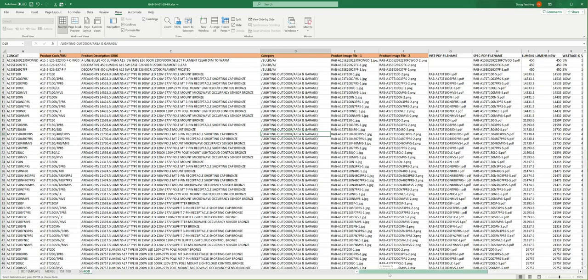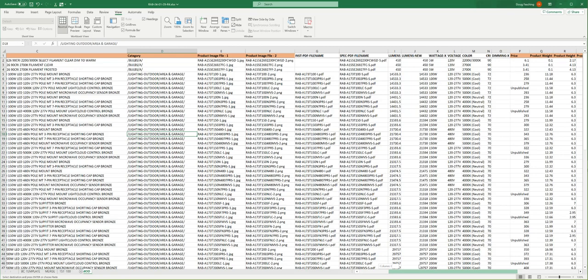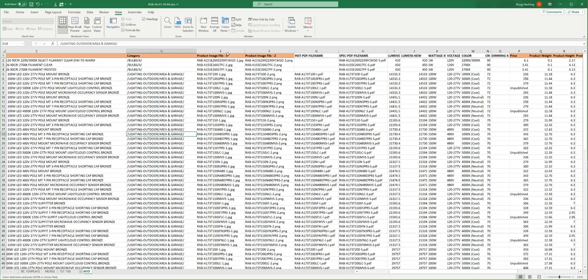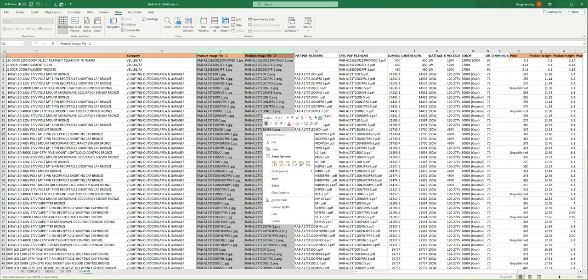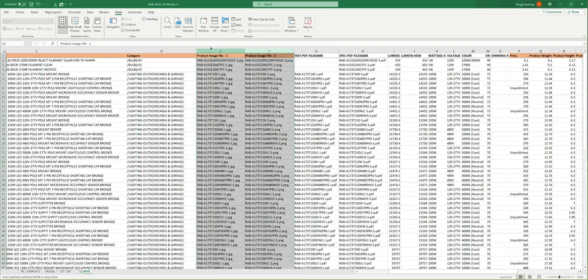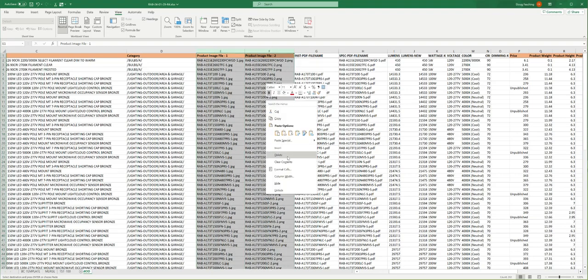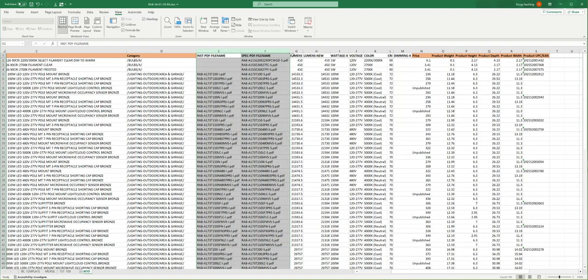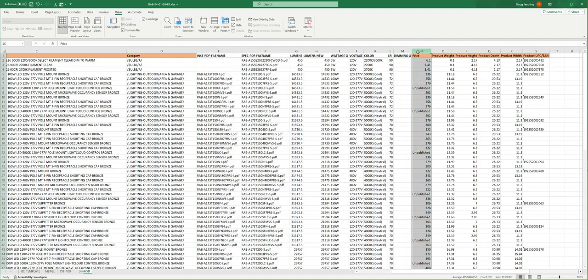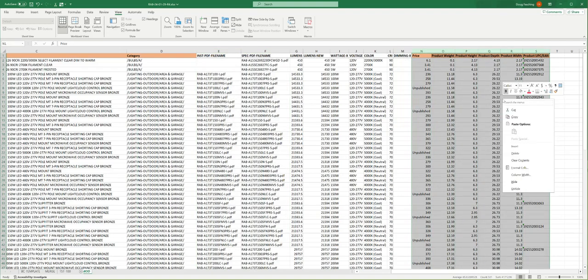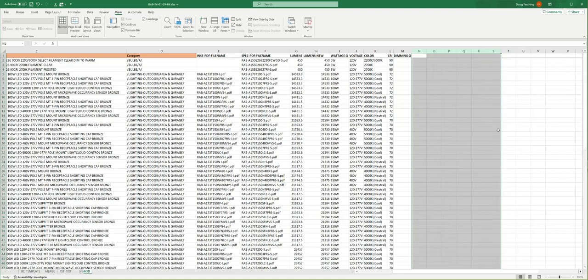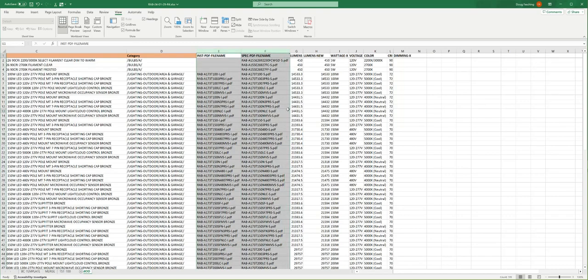So going through here, let's see here. We're not going to need image file names, so we can take those out. Spec PDF names and all the attributes, we're going to need those. We're going to need dimming. We're not going to need product weight, price, depth, or the UPC. We can clobber those.